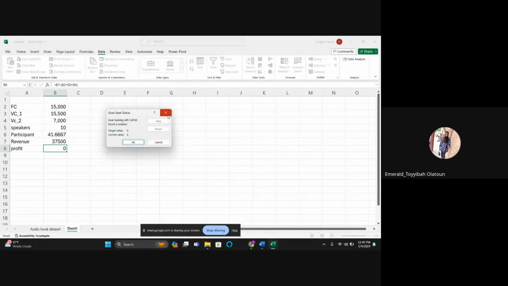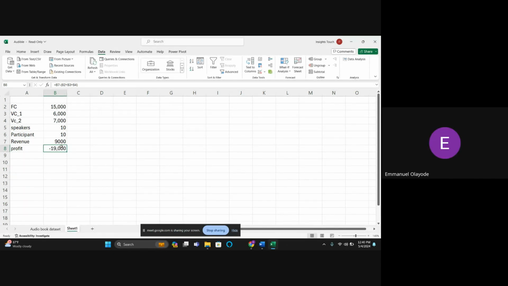I don't know what you selected that brought out this Goal Seek status. So now you go to What-If Analysis under the Data tab. You select Goal Seek. You understand? We have the Goal Seek here. Now in the Goal Seek, it takes some parameters. The first parameter is the Set cell.